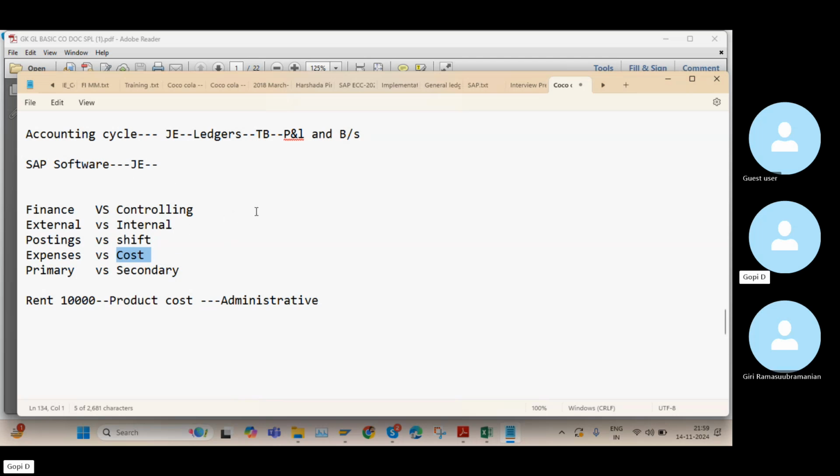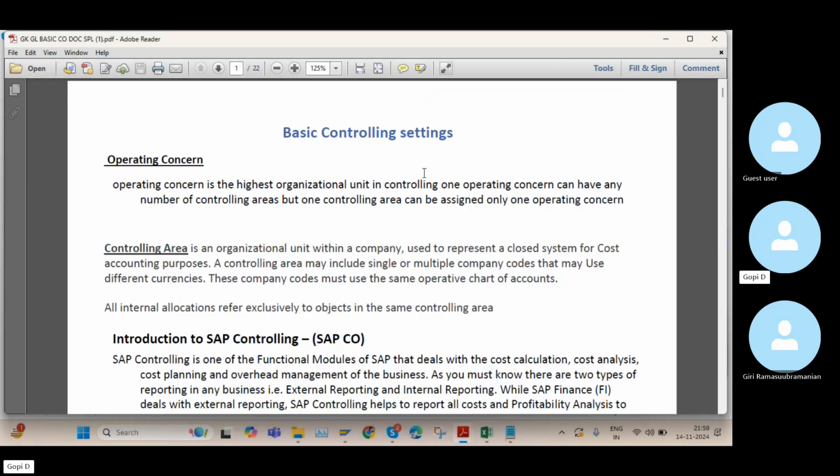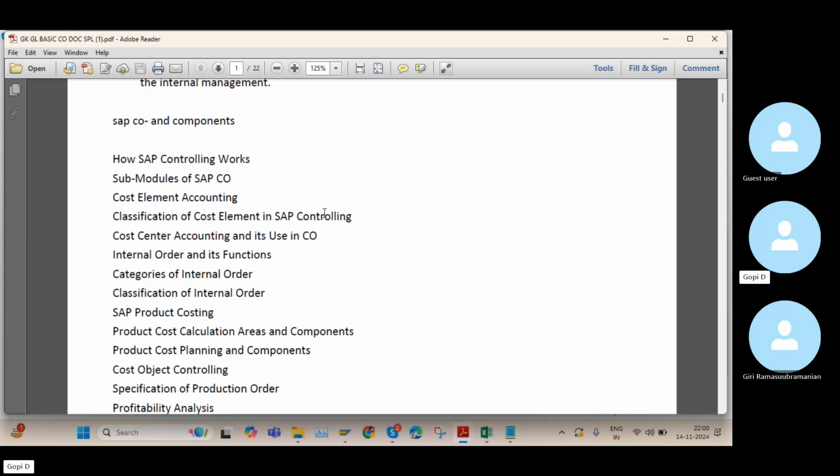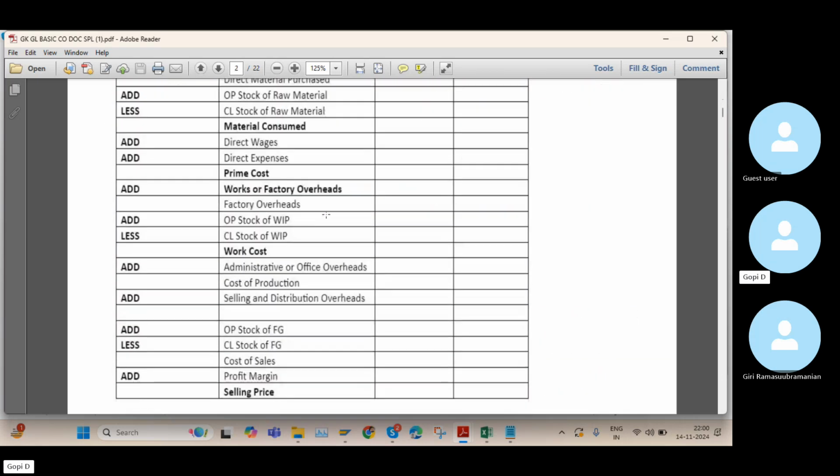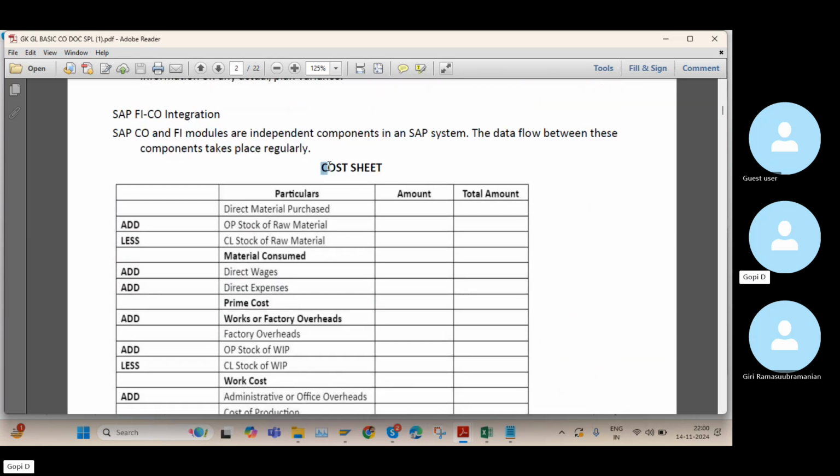So that's the reason we have a FICO integration, the finance and controlling module integration. This integration we usually do with the OKKP setting. But before we go to the OKKP setting, we need to understand the basic controlling settings required, or theoretically what is meant by operating concern and controlling area, an introduction of CO, what the different parts of CO are, and how we calculate the cost sheet.